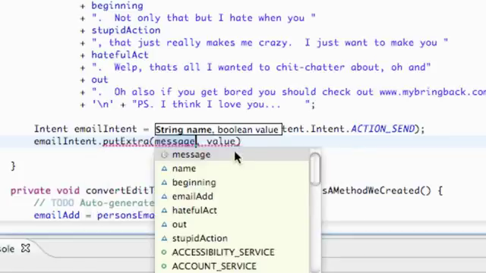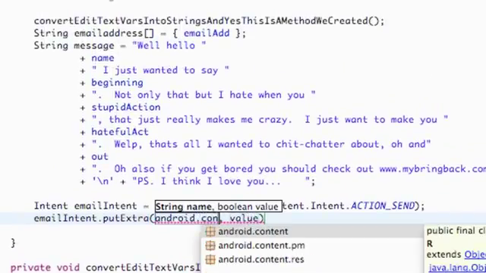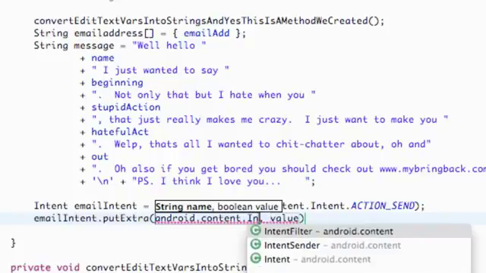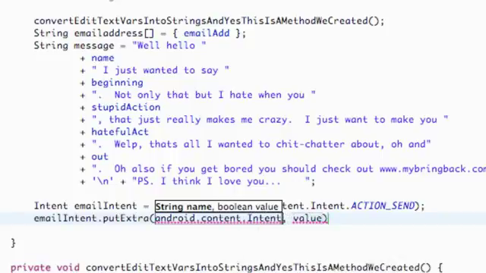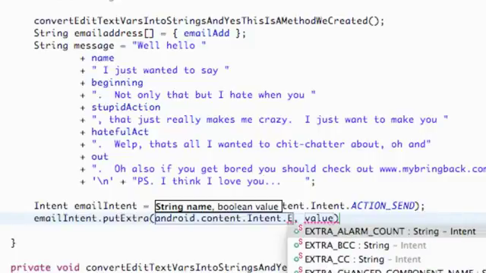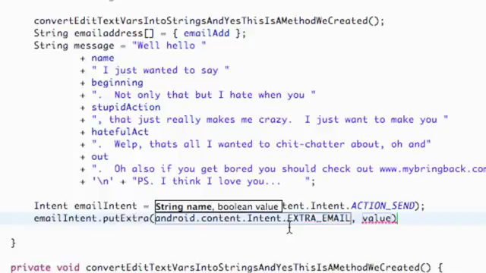So we're just going to click on one of these, and for the first one, again, it's kind of a string reference, and again we say android.content.Intent.EXTRA_EMAIL. And I'm just going to scroll through here. Basically this action name is going to refer to what email we're sending to.